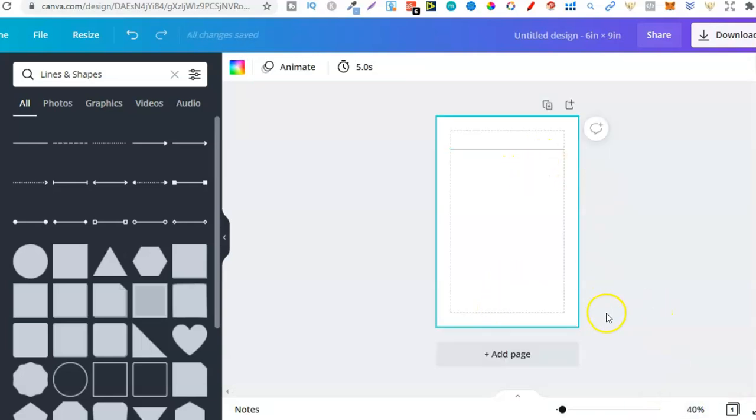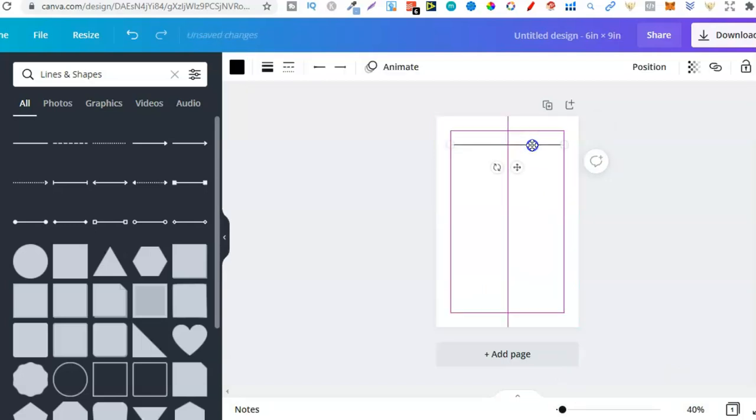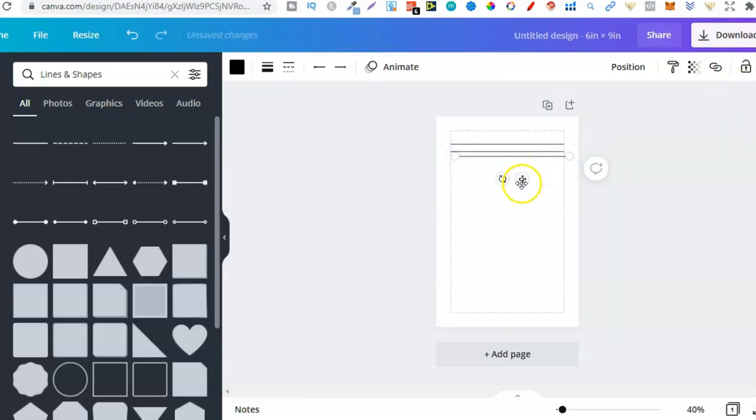So I'm going to keep that as it is. And now what I'm going to do, just move that up and just keep duplicating these lines. Now they don't have to be lined up, they don't have to be spot on with the gap in between. We just want to get as many as we can like this. And I'm going to show you a really simple way on how to line everything up.